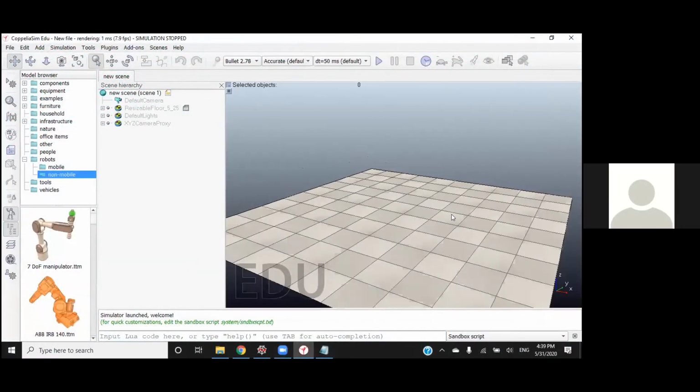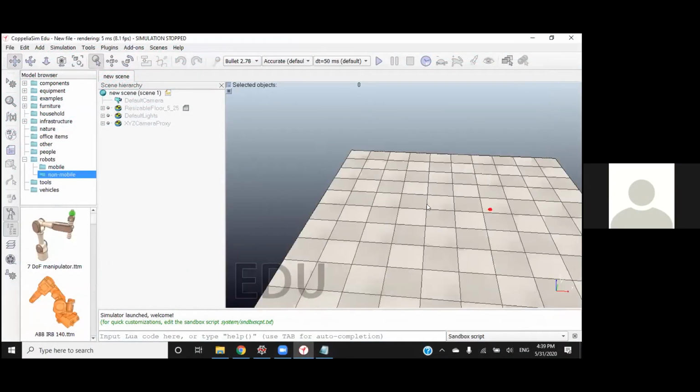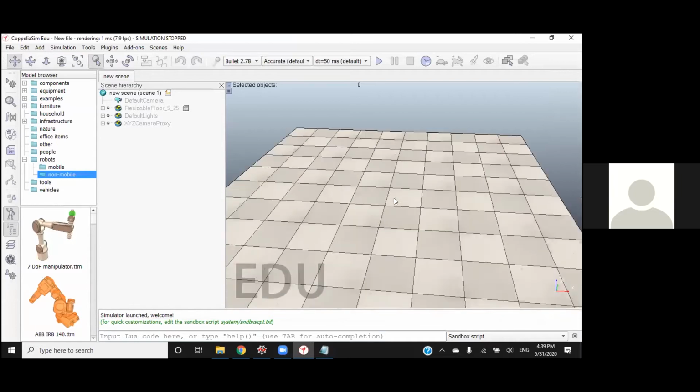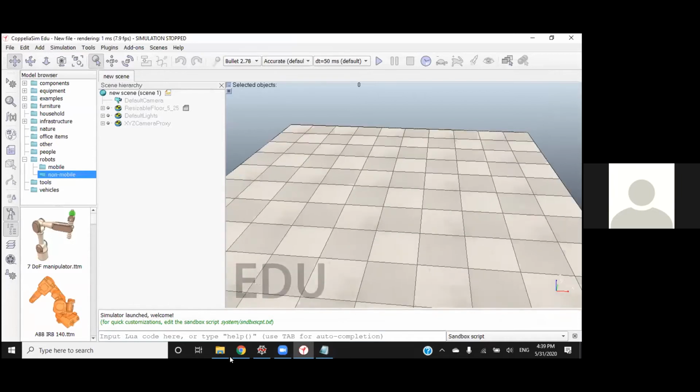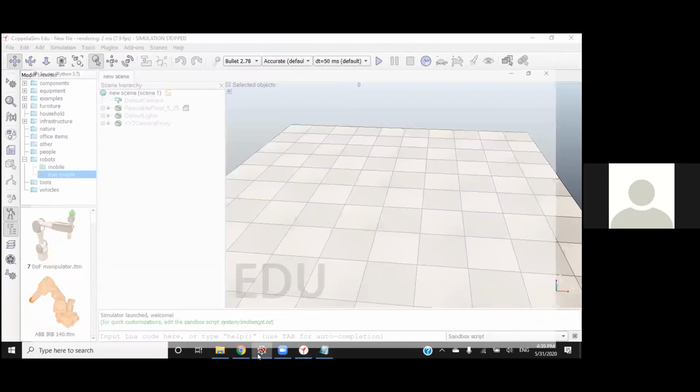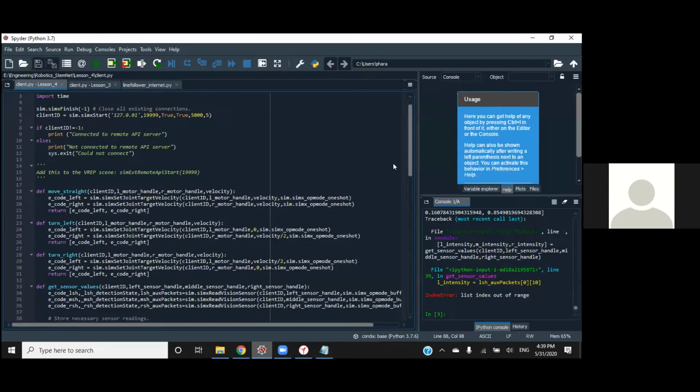Okay, as always, these assignments have two components. One is setting up your VREP environment, and the other is setting up the Python script. So let's first do the VREP environment itself.